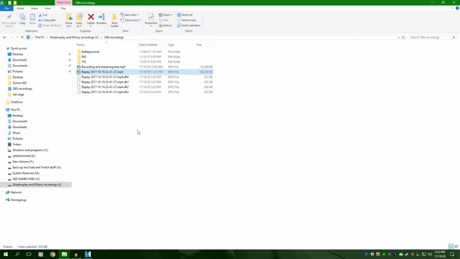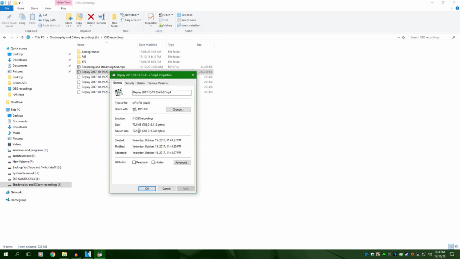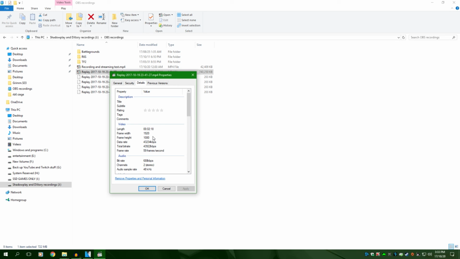Just keep in mind these file sizes with my settings are rather big. If I click on properties, this one is 722 megabytes in size, and the details are 1920 by 1080, 59 frames per second. And I was only for 3 minutes in that round of Battlefield 1, as I just quickly wanted to test out the replay buffer, which seems to be working perfectly fine.